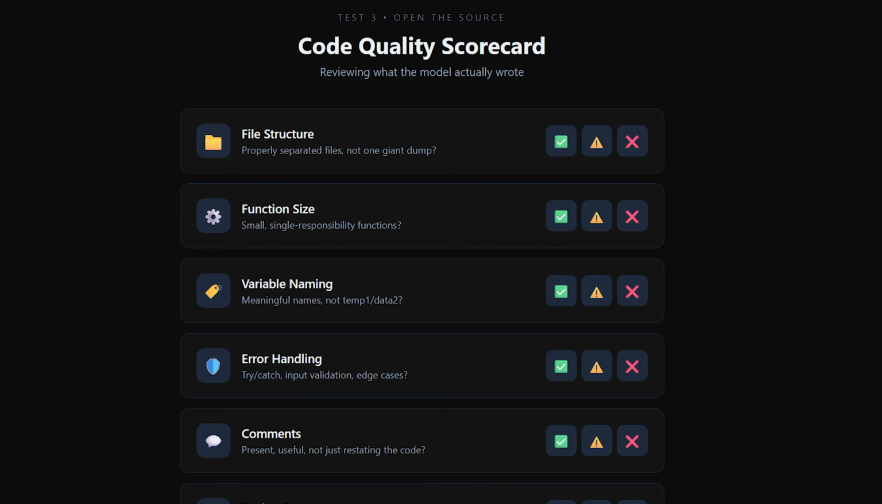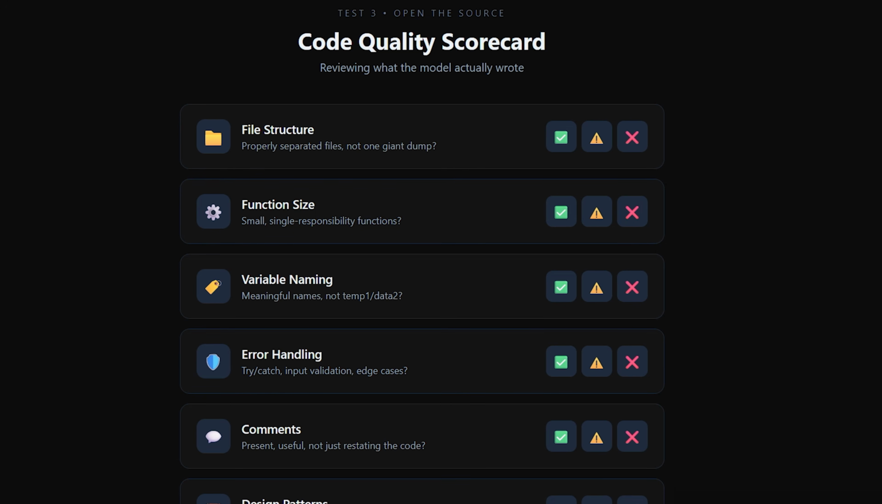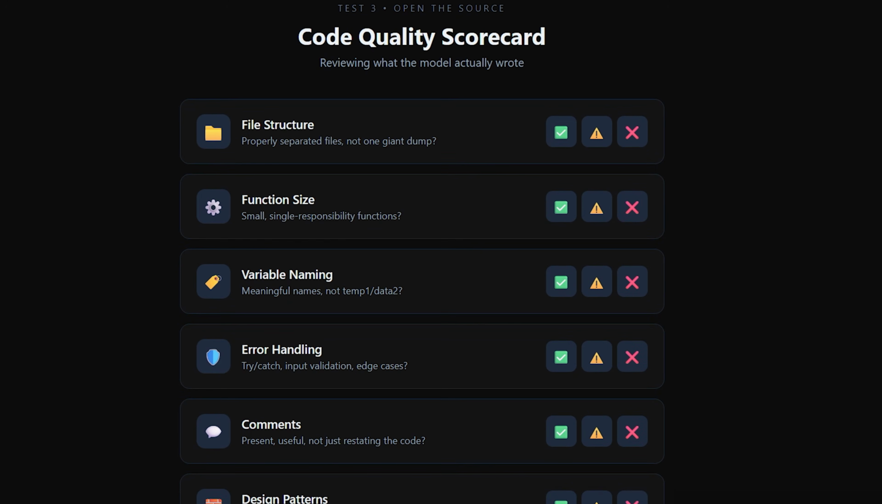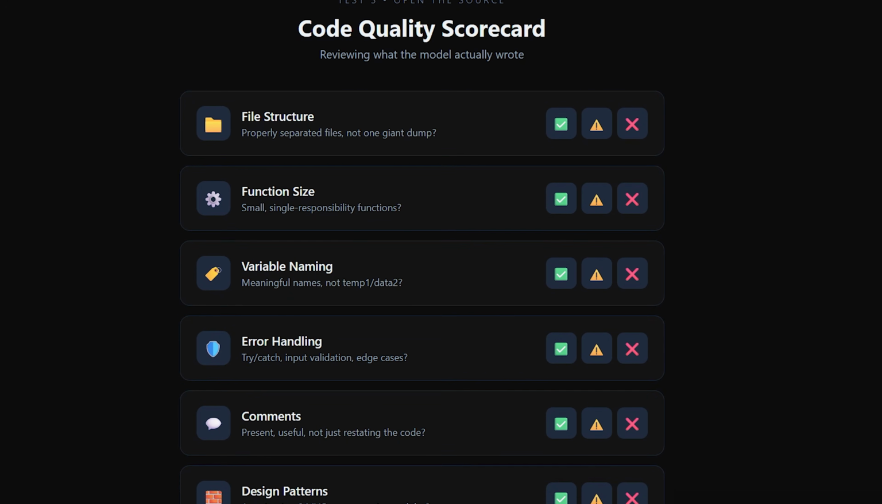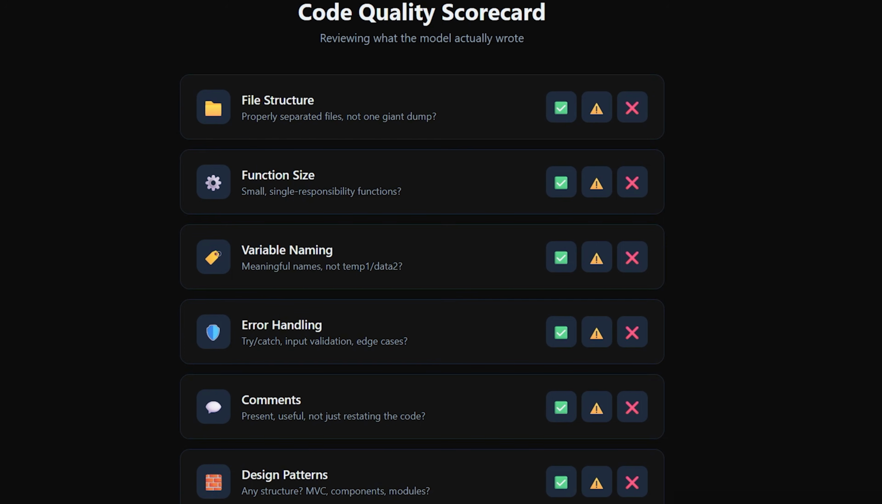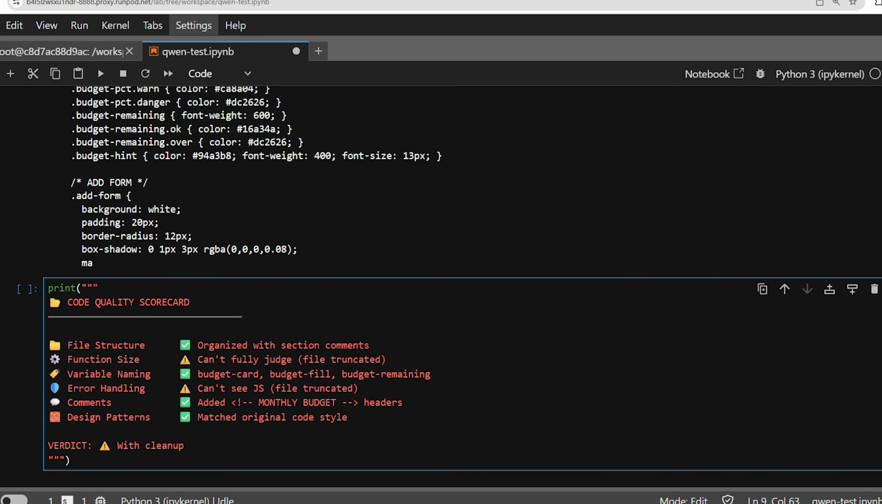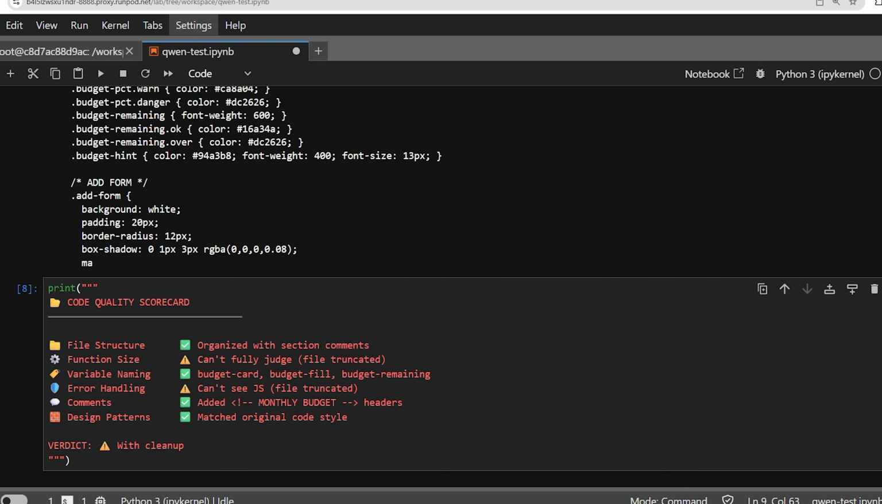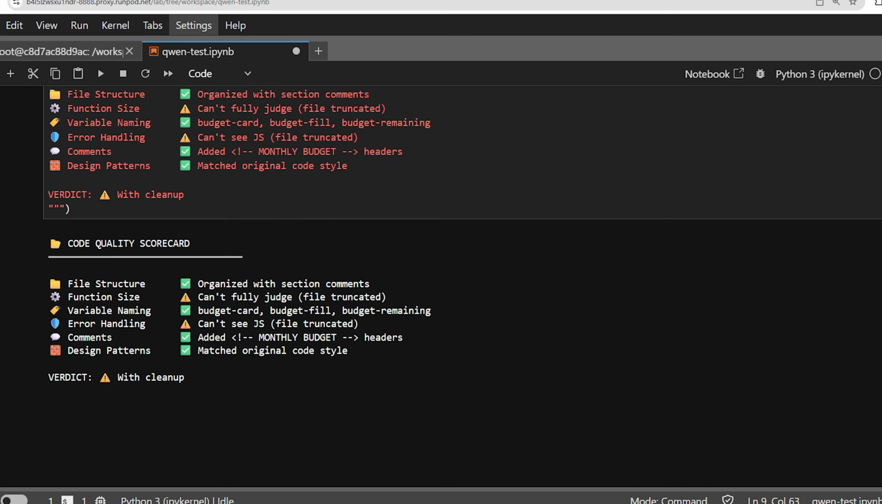Comments: added HTML section markers and CSS group headers following the same style as the original codebase. Design patterns: match the existing conventions instead of imposing its own. Same class naming style, same CSS structure, same spacing. The parts I could see were genuinely clean. The kind of code I'd approve in a pull request from a junior developer.